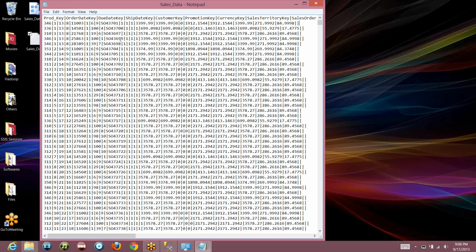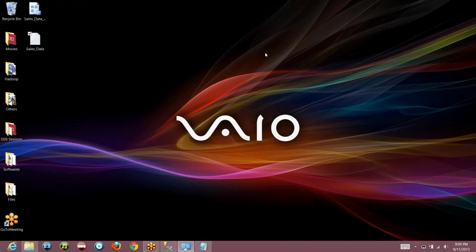Row delimiter means what it has to do at the end of the row. I asked the server to go to the next line, so the same is happening here. And column delimiter means what it has to do between two column values in one row. I said vertical bar and it has loaded the data as expected.